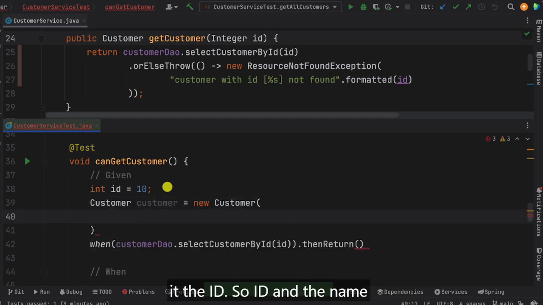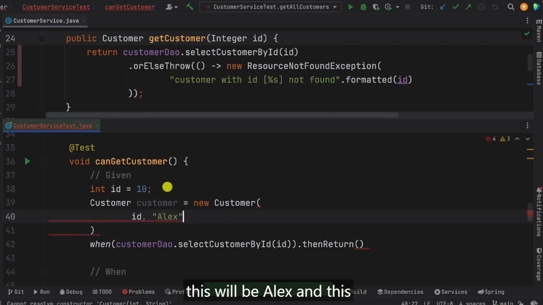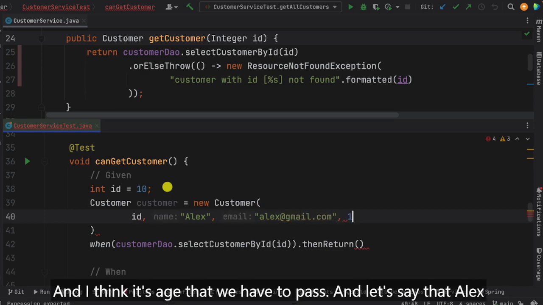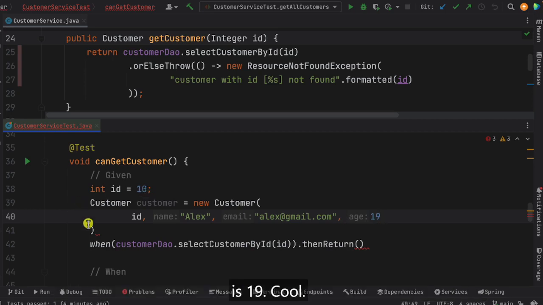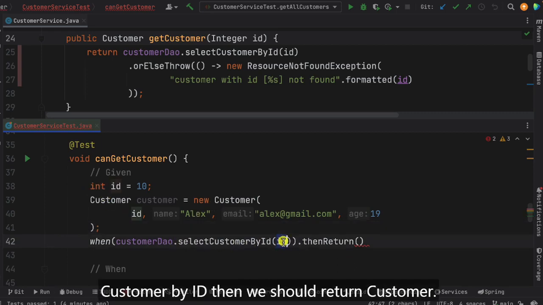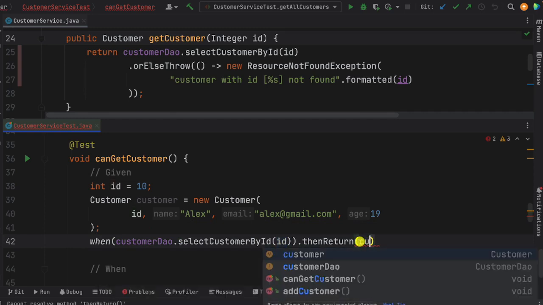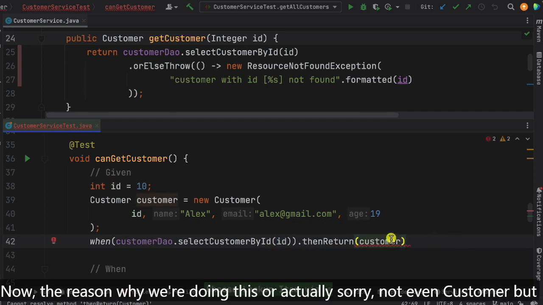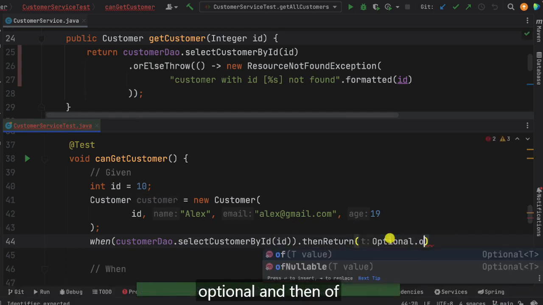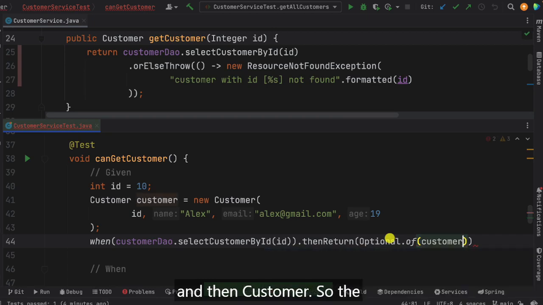Let's just give it the ID, and then name, this will be Alex, and this will be alex@gmail.com. And I think it's age that we have to pass, and let's say that Alex is 19. Cool. So when we basically invoke selectCustomerById, then we should return customer. Actually, sorry, not even customer, but Optional.of customer.